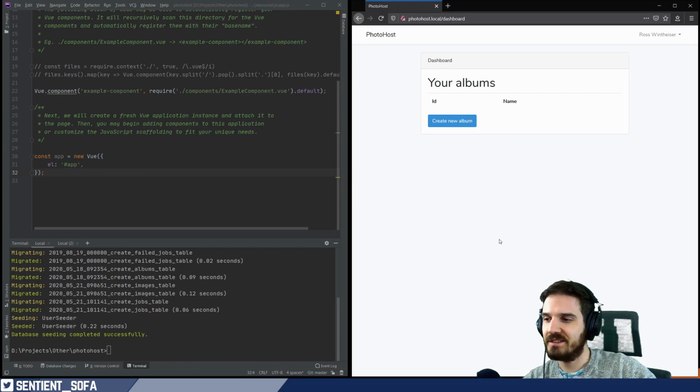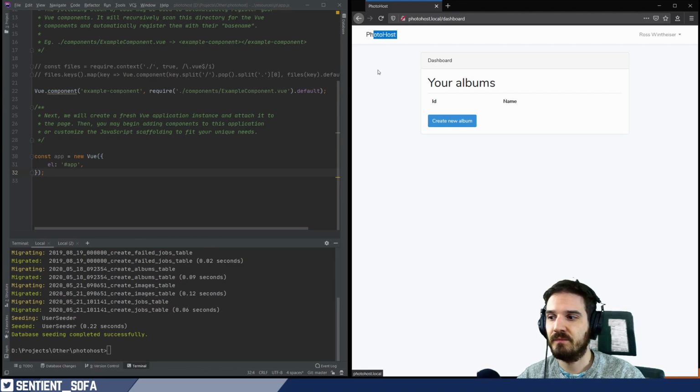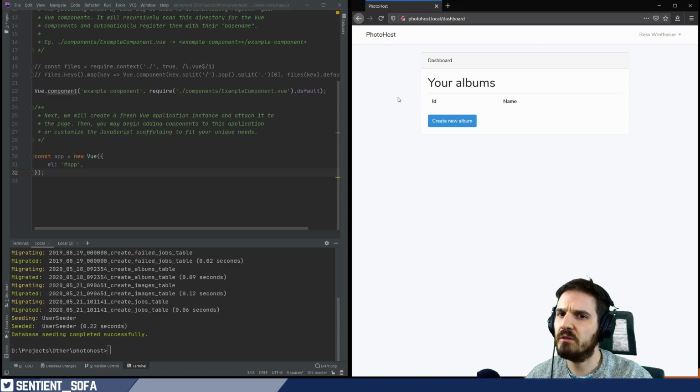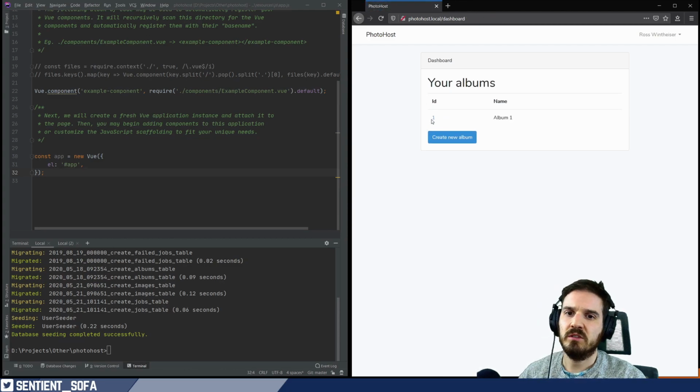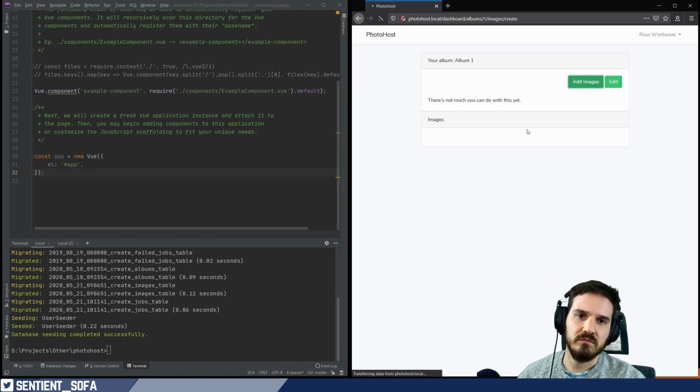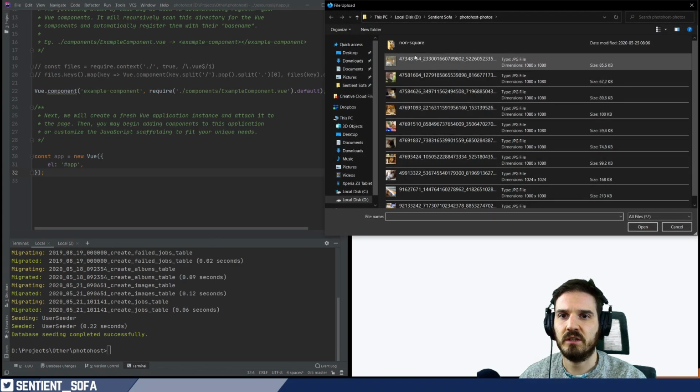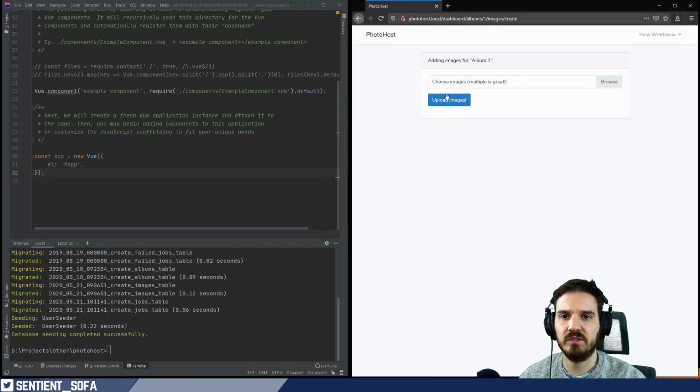Today is the third episode of us working on a Laravel project that I call PhotoHost, as we can see here. In previous episodes, we managed to build a simple dashboard, using Laravel's existing functionality with some authentication. So let's create a quick album here, album 1. And we also added the ability to add new photos to the actual albums.